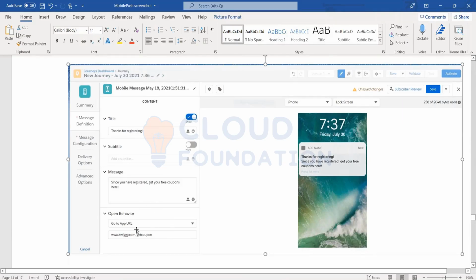And then here is the open behavior. Here it is go to app URL, and it says warriorswikicom/get coupon. This is an open behavior: if a customer clicks on your push notification, where should it take them, where should the customer be landing. And here I have the location, which is going to be a location in the application. When the customer clicks on this notification, they will be taken to this particular location in the application. This is something that we will do.